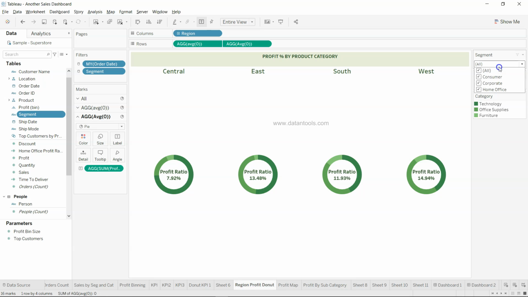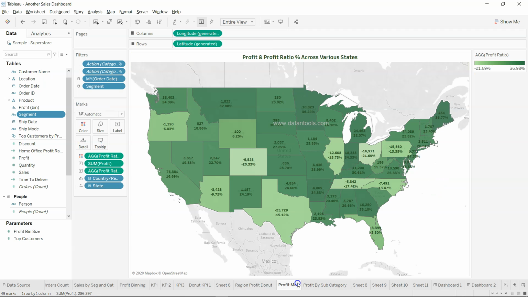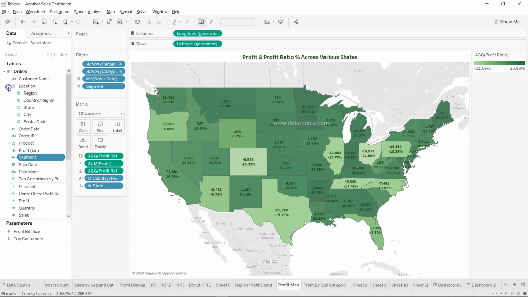And if you'll see, these are the segment filter, which I'm using in the dashboard. Now, second is the profit map. In the profit map, it's a simple map that I have created based on the state. So if you will see, the state is present in the location hierarchy.